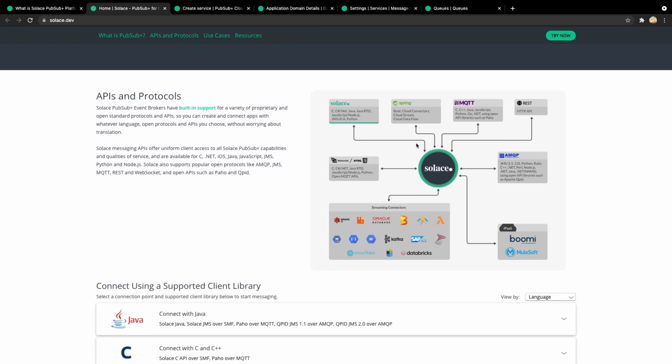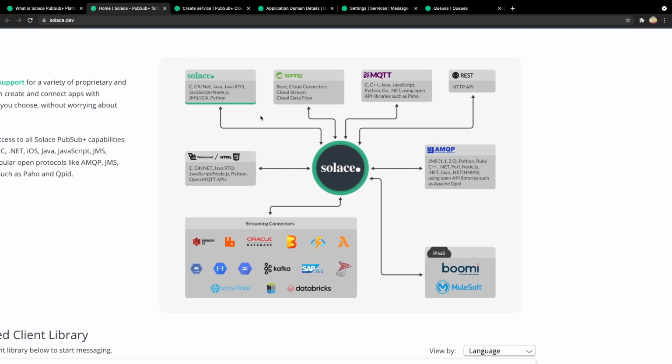Now from the integration perspective, they have mentioned the list of languages they are supporting. On the Solace side, for some of the basics like JMS and Solace integration, they are providing C, C++, .NET, and Java. Similarly, for Spring Boot you can also use JMS. The MQTT protocol is available for Java, JavaScript, and Python.